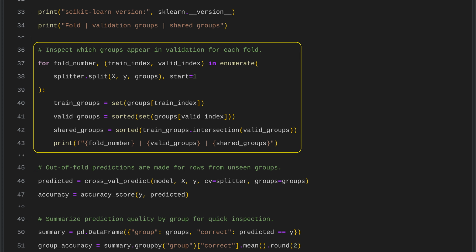For each fold from the group-based splitter, we compare the groups assigned to training and validation. The validation groups are sorted for easier review, and any groups shared with the training set are identified. Since group-based splitting should keep groups separate, shared groups should normally be absent. Printing the fold number, validation groups, and any overlap helps verify that the folds were created correctly.